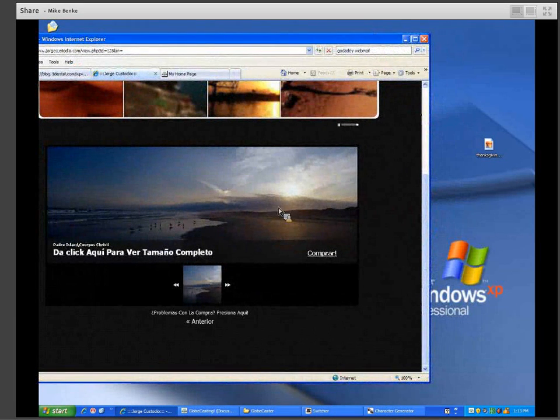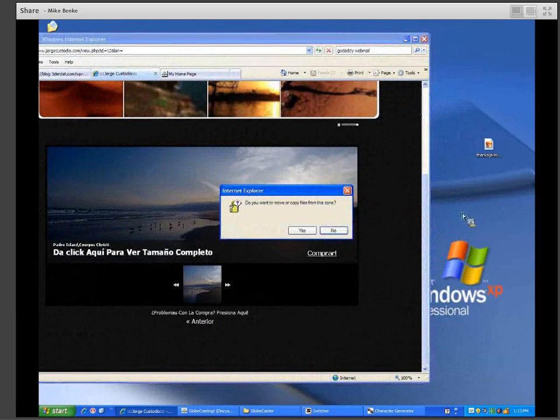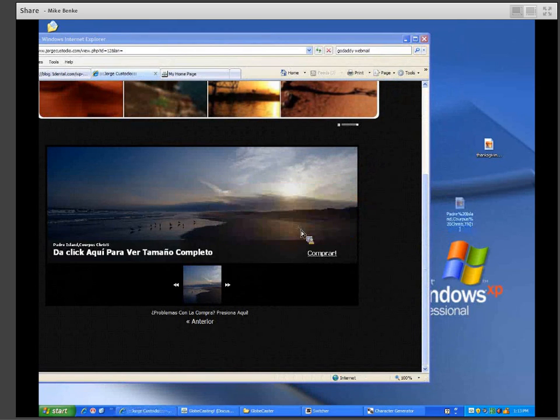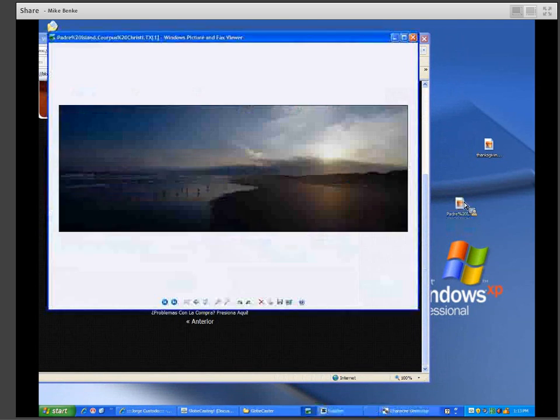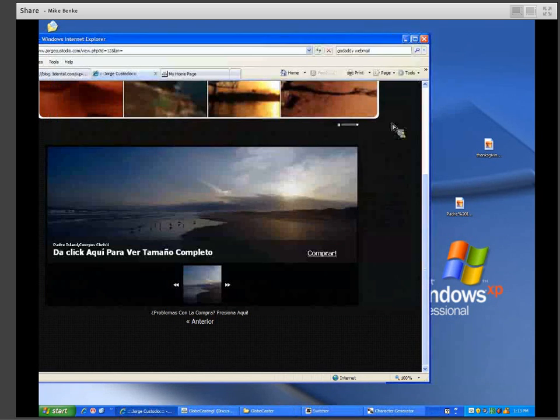Let's see if I can drag and drop it. See what I did here? I'm going to copy it from this file, right? So there it is. Now I have it. Right there it is. I told you that I don't want to right click and copy.